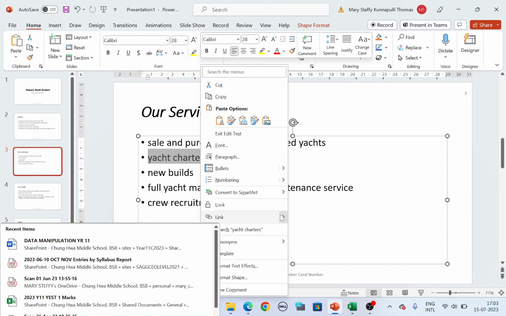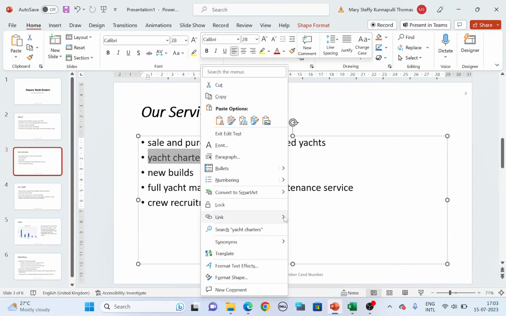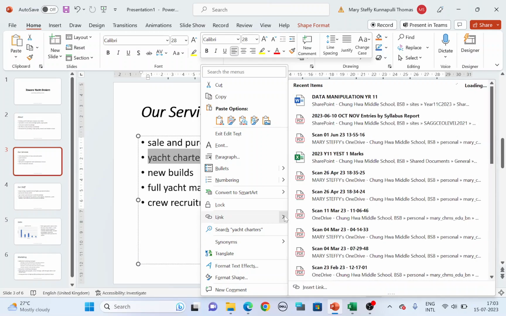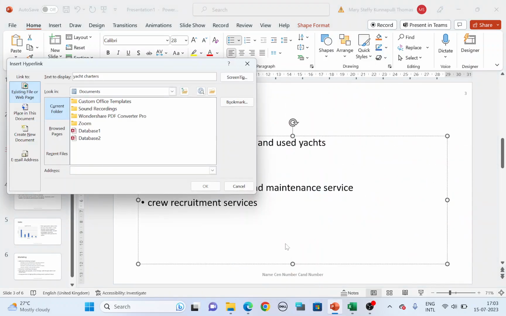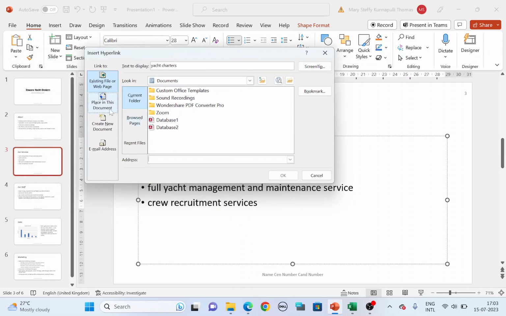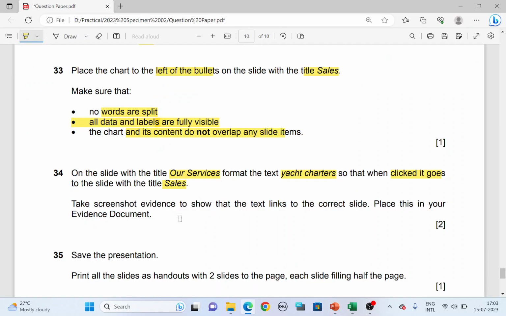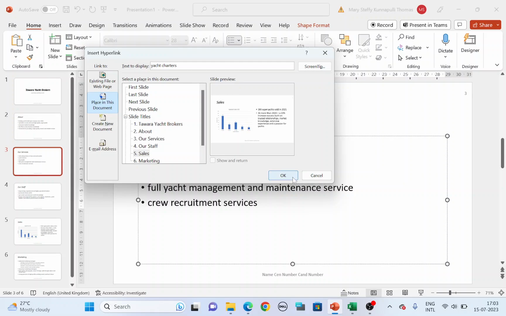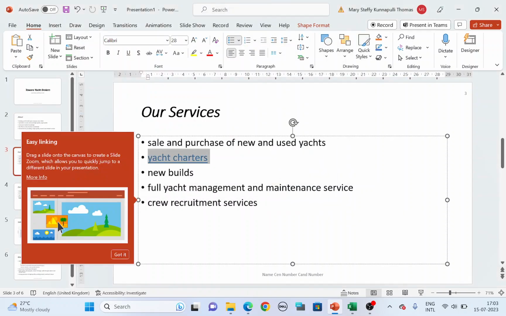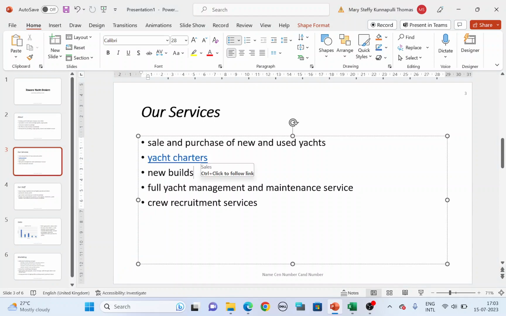Link. Insert a link. Choose insert a link, or if you have hyperlink, just click on hyperlink. And you want the link to be placed in the same document. So click on place in this document and choose a slide number. We want it to be on slide 5, which is sales. So you will have to provide a screenshot of this. So take a screenshot, print screen, and then click OK. So this becomes a hyperlink.